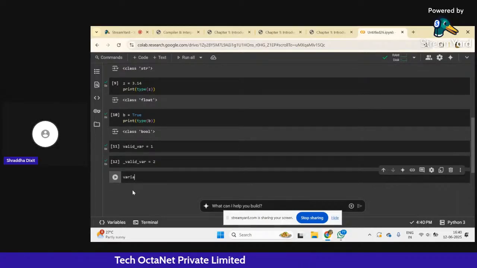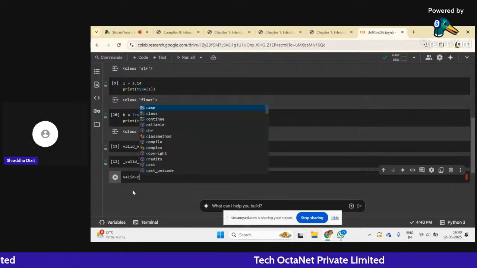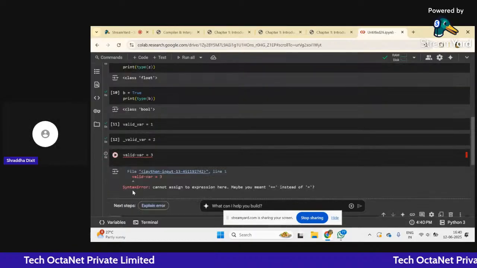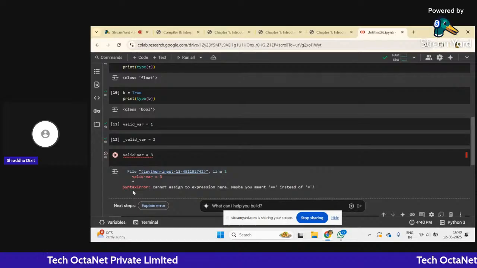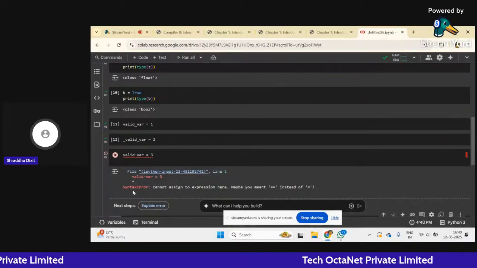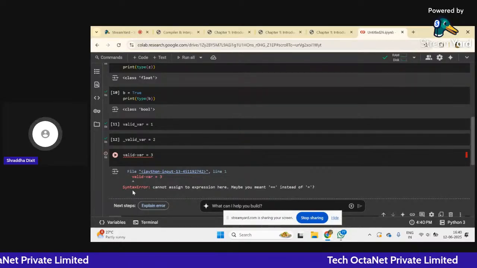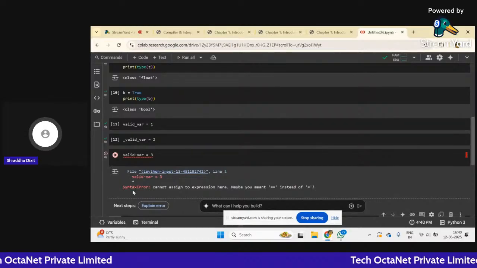Suppose I write valid var equal to 3. This is going to give me an error saying cannot assign to expression. That means this is not a proper way of naming your variable, because this is not considered to be the name of a variable. So this was about that.